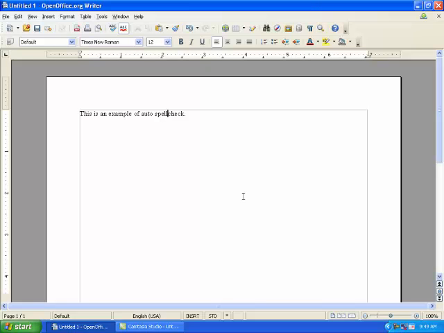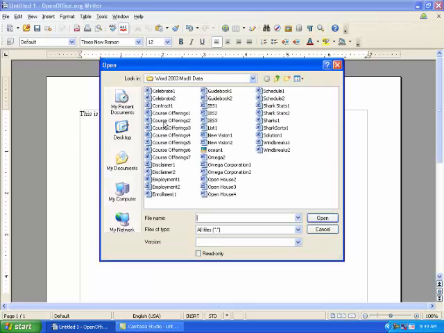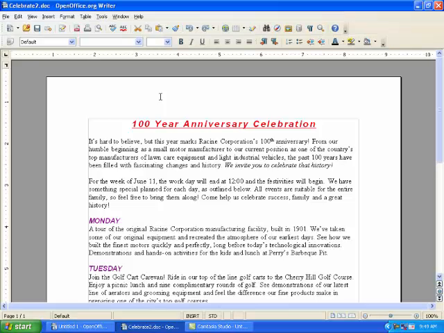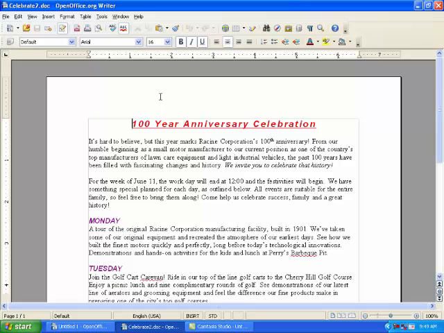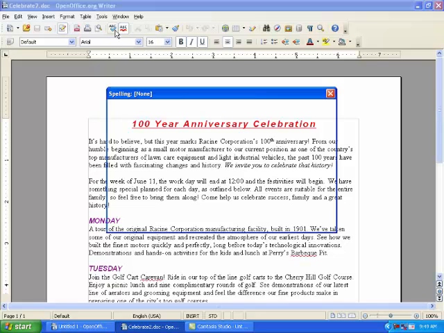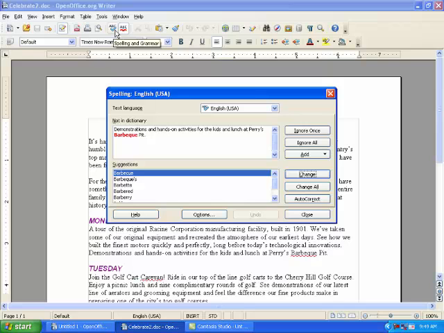The second way is to use the spelling and grammar button, and to demonstrate this, I'm going to open up a file that already has some text typed into it. Okay, on my standard toolbar I have a button called Spelling and Grammar, and if I click on that, what it does is opens up the Spelling and Grammar dialog box. And the first word that it finds is barbecue.